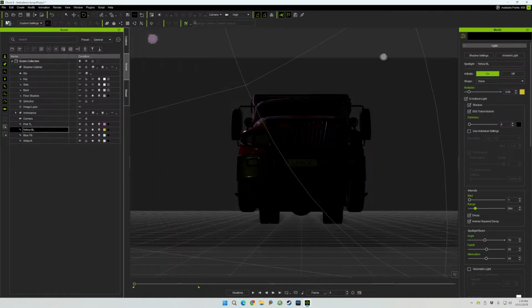How about our yellow light? Yeah, we just need more intensity out of that. It probably just needs to be closer.